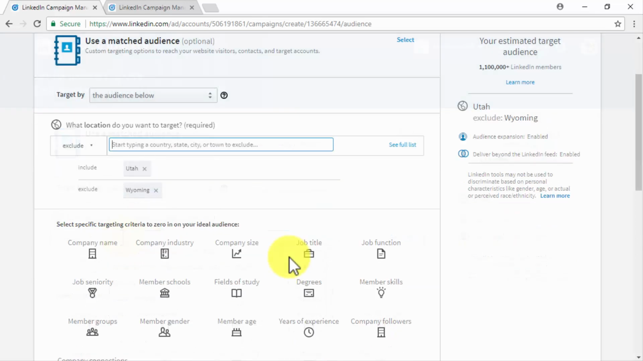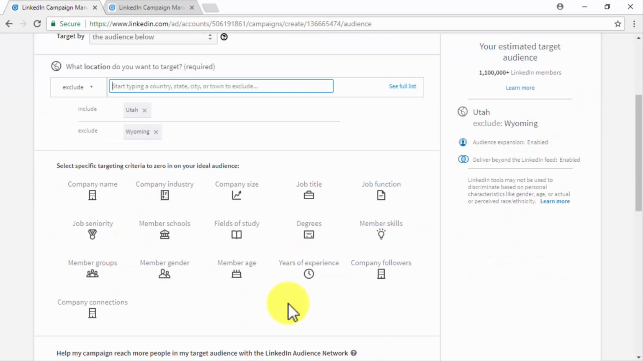Now you will have to select specific targeting criteria. There are several targeting criteria available to go as granular as you want with your targeting. Here you will be able to target members of your audience by company name, company industry, company size, job title, job function, job seniority, member schools, fields of study, degrees, member skills, member groups, member gender, member age, years of experience, company followers, and company connections.